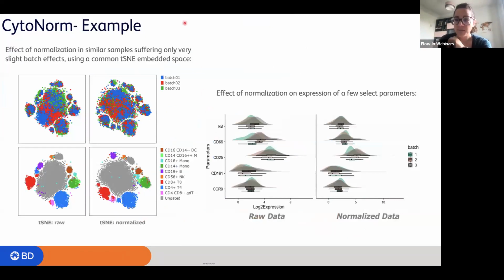So to give you an example, if you're doing high dimensional analysis, this is one of the things that you may see.